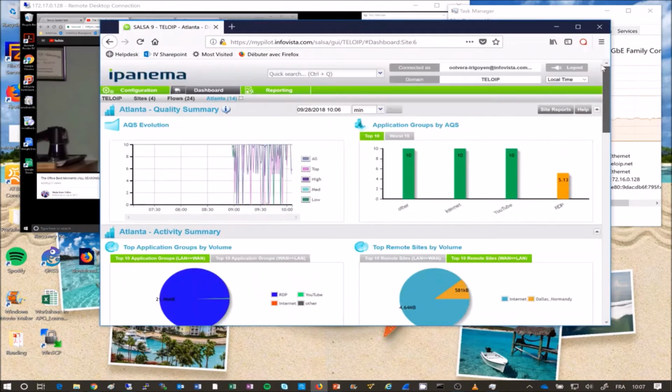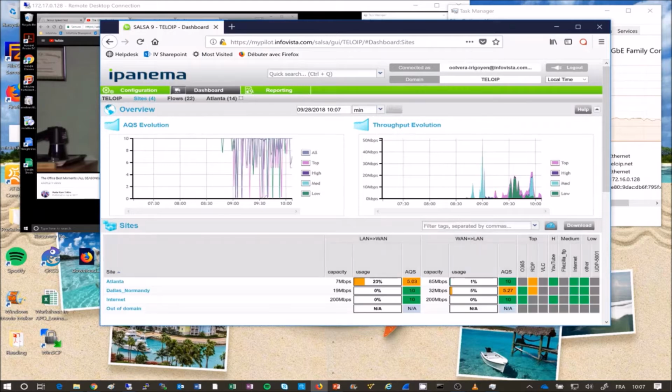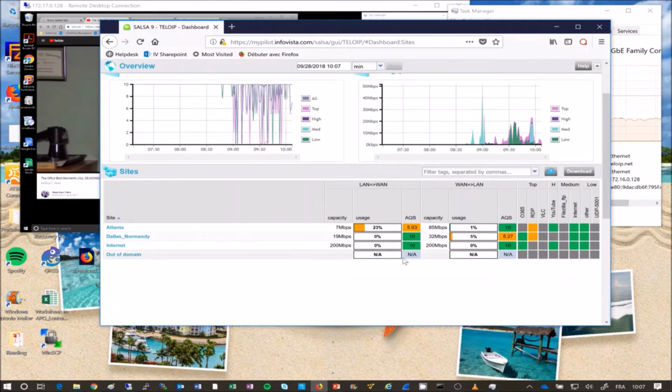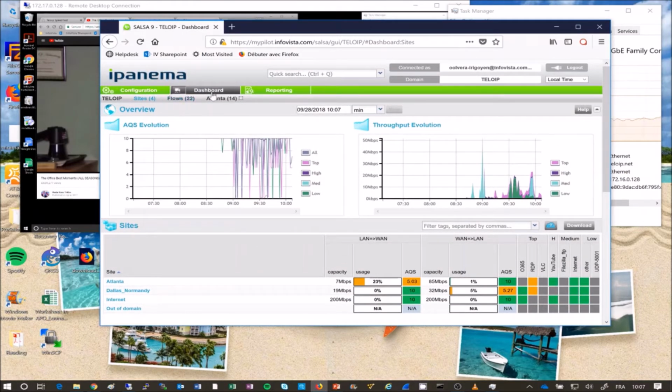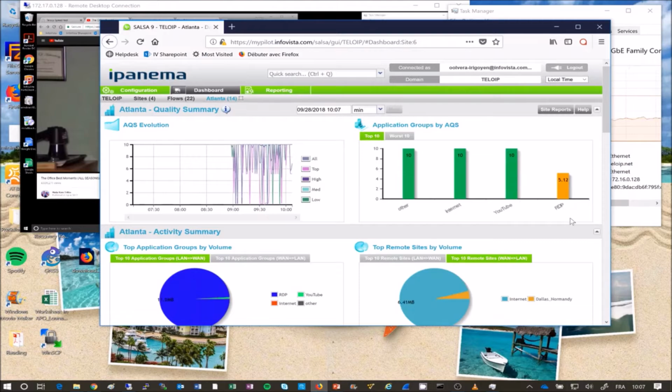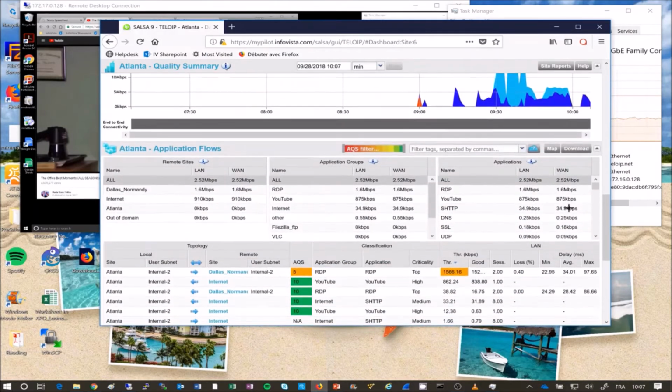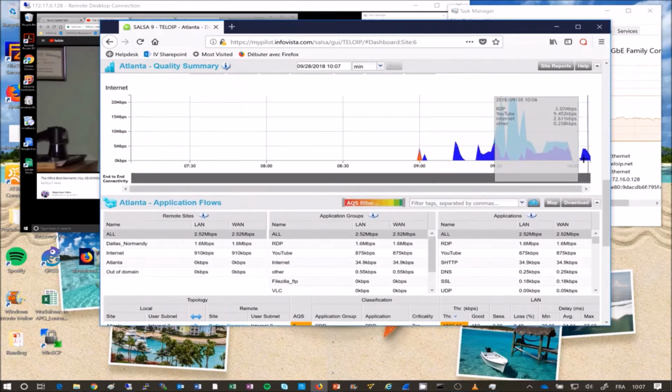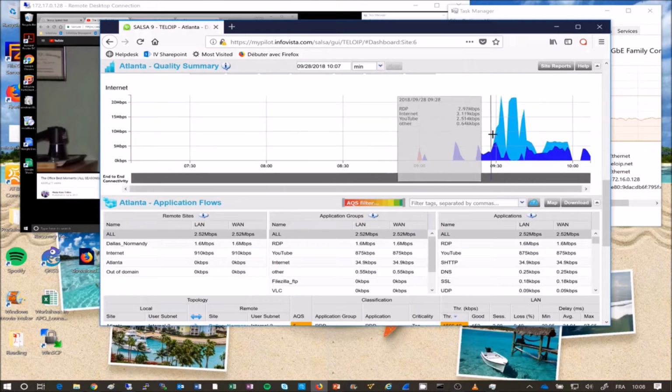Let us also verify what is happening in the Salsa platform. We have the sites over here. And yes, RDP starts to be affected. We can see Atlanta directly. Over here we have the RDP traffic that worked correctly previously to the congestion. Over here we have an episode of congestion in a test I did before.